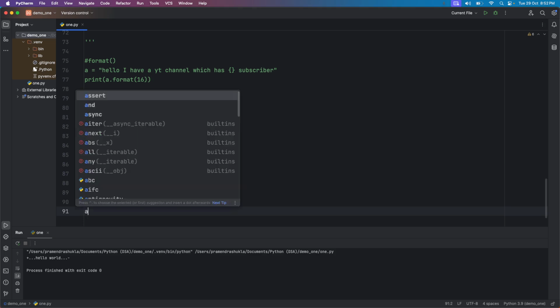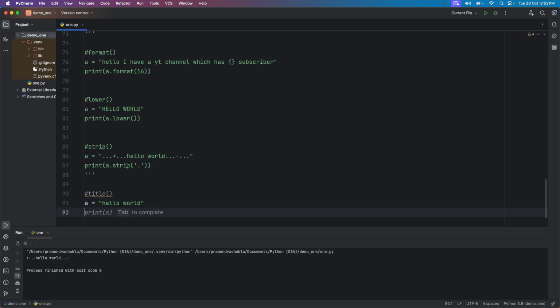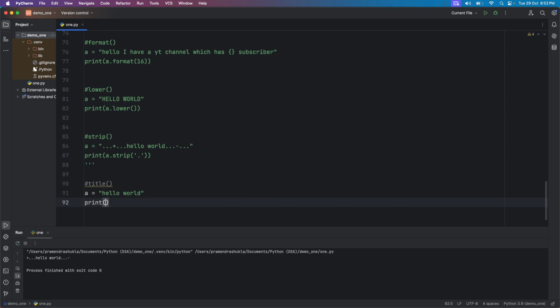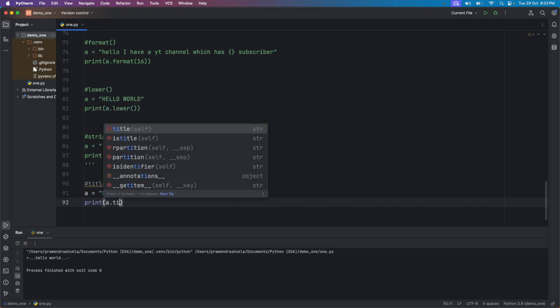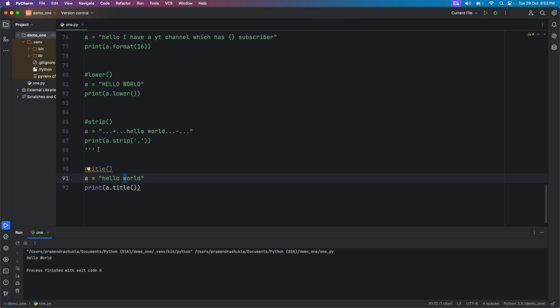So let's see. If I have a variable known as a, hello world, and print a dot title. If I print it now, as you can see, I passed h and w as lowercase letters, but they have been converted into uppercase letters. So that's how this title works.